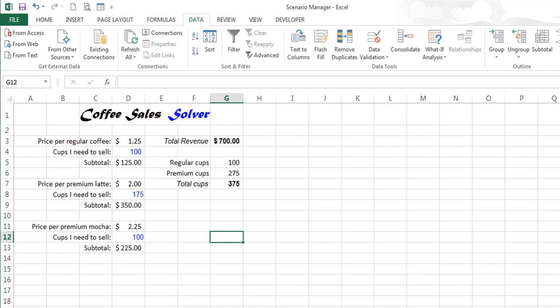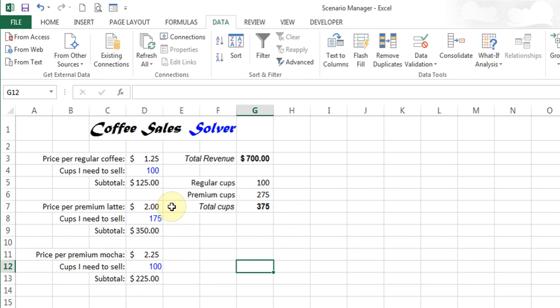So in this case, there are a coffee shop is selling some coffees. So there is a regular coffee at $1.25, and if I sell 100, my subtotal is which will be 100 multiplied by 125. So I did D3 multiplied by D4. So again, for the scenario manager, your calculations have to be in place for it to work.